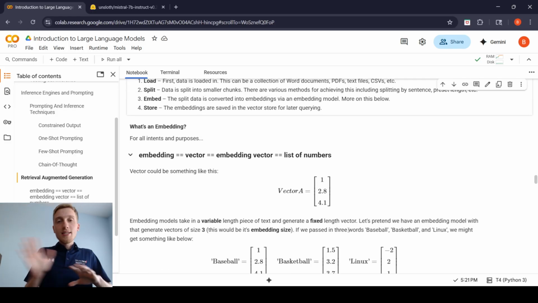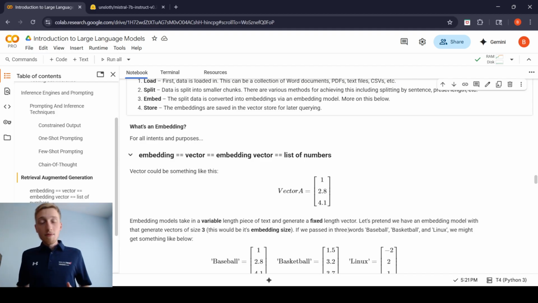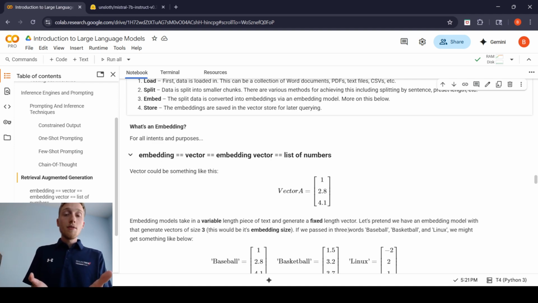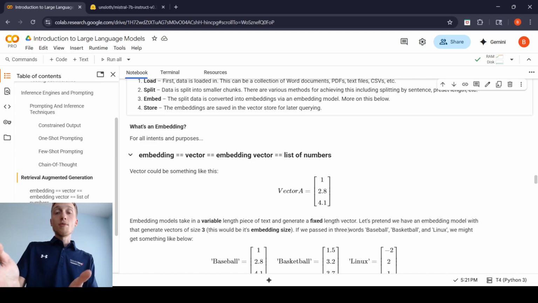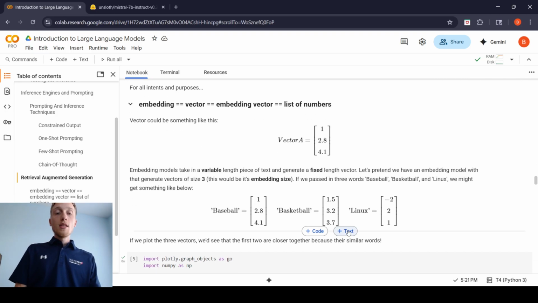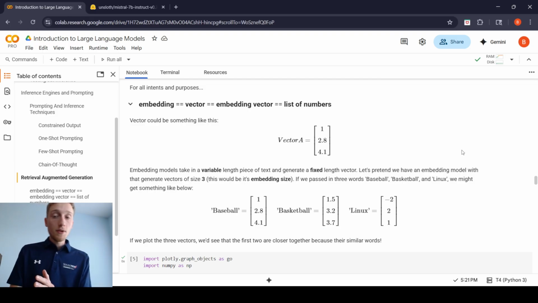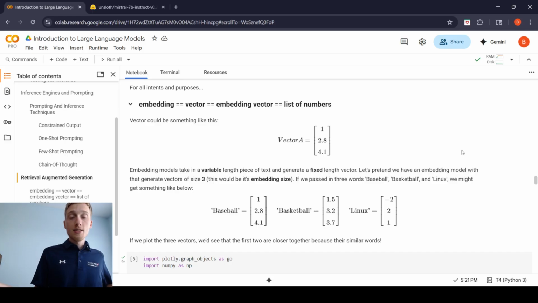Embeddings, for all intents and purposes, right? When I'm saying embedding, I'm talking about a vector, an embedding vector, or really just a list of numbers. So a vector could be something like this, right? We see it's basically a list of numbers, 1, 2.8, 4.1. That's a vector.